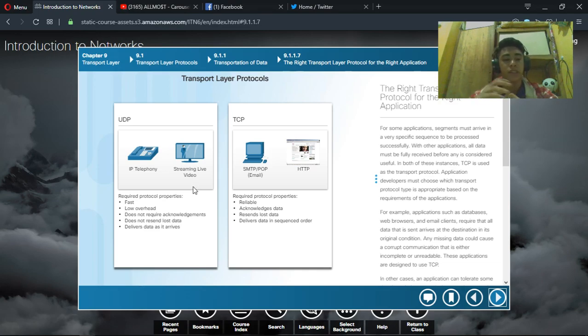UDP is good because it's fast and it's low overhead, but the thing is it does not require acknowledgement. And also, it's connectionless.